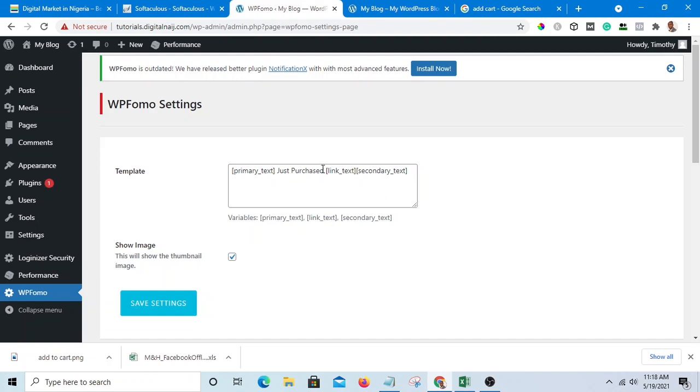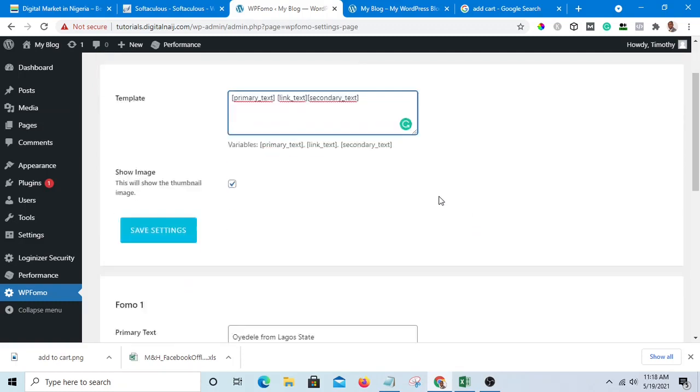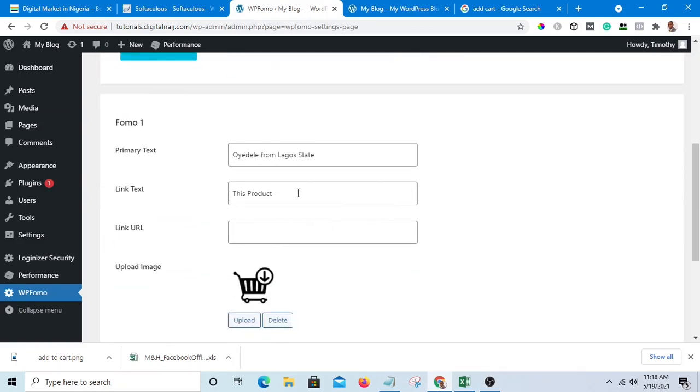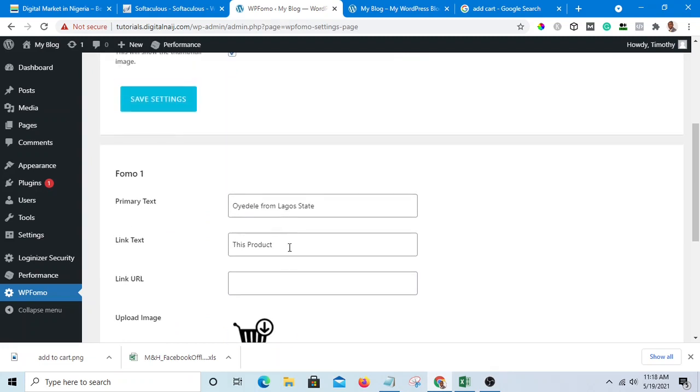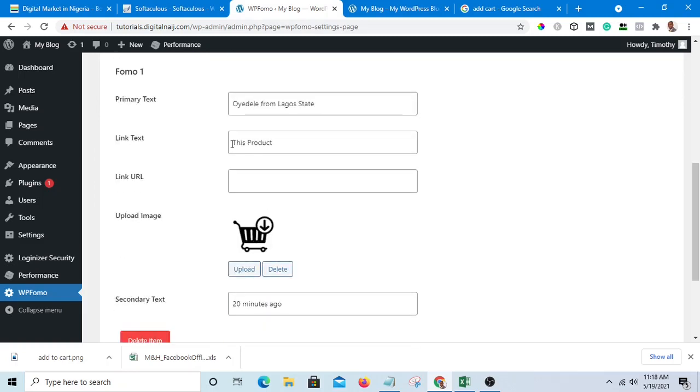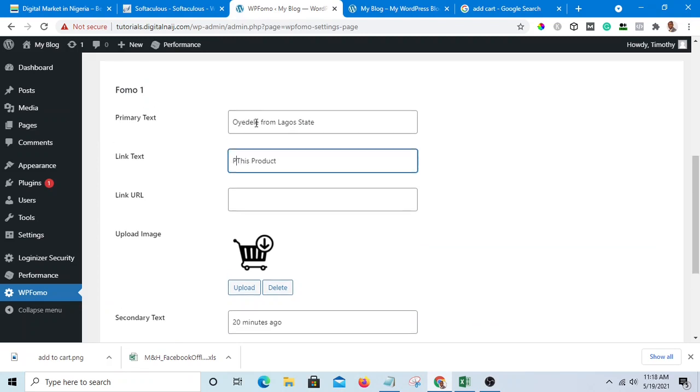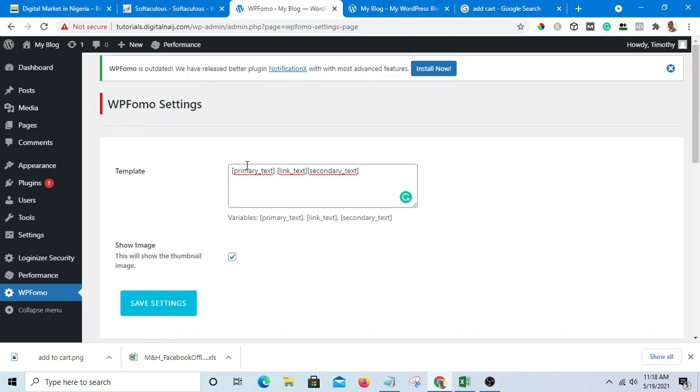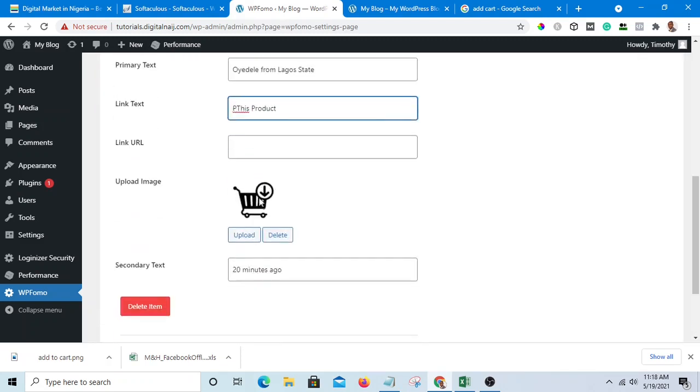Let's say if I don't want to use this template, let's say I'm selling products on this website. I'm also collecting lead. That is, I'm collecting email list. In that case, I will want to say Oyedele purchase this product is good. So in this place of link text, I'm going to write, instead of writing purchase on this primary, on this template, I'm going to write it here.